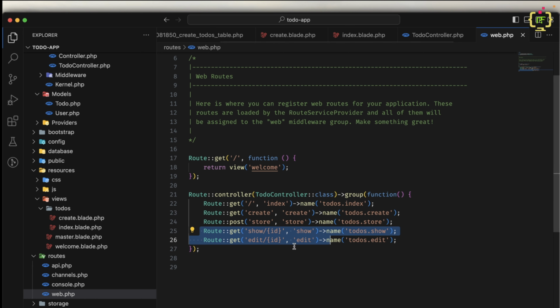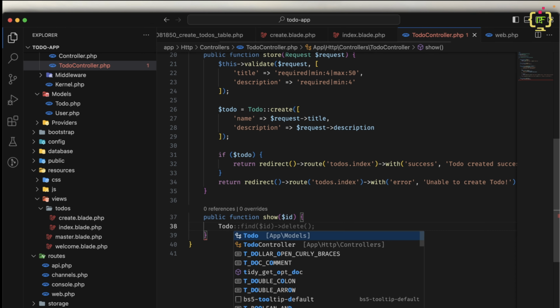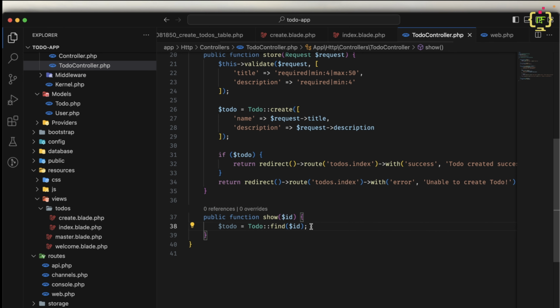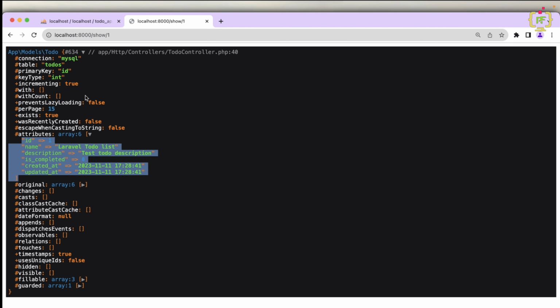So as we passed one parameter as ID from this route endpoint, we have to capture that inside this show function. So what we can do, we can define that ID here. Now I will just find this ID in our todo table. Let me use this find function and it will return $todo. Okay, let me just switch back to browser, refresh it. If we click on view, this returns the todo list with ID 1.